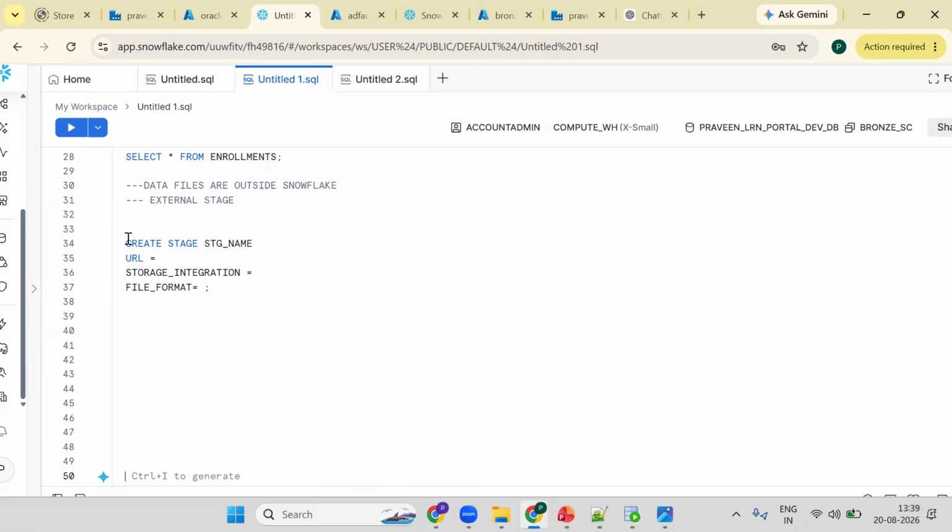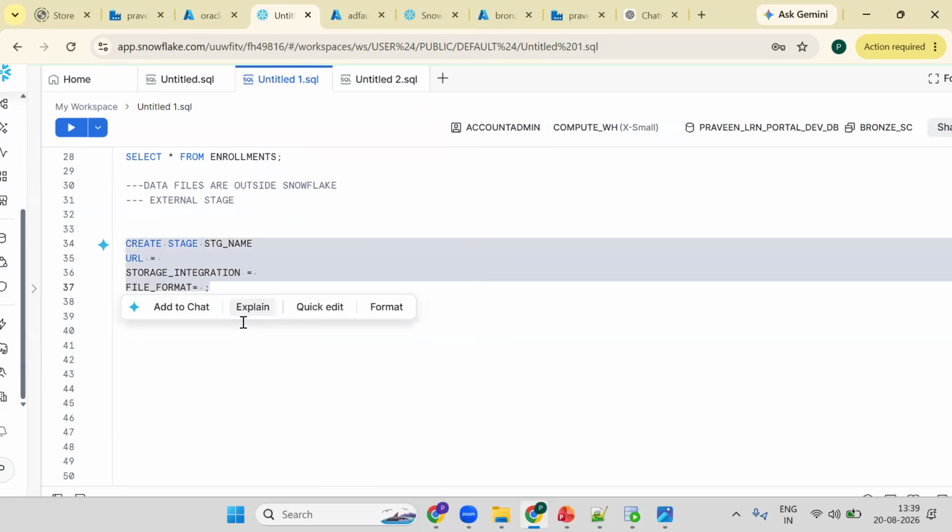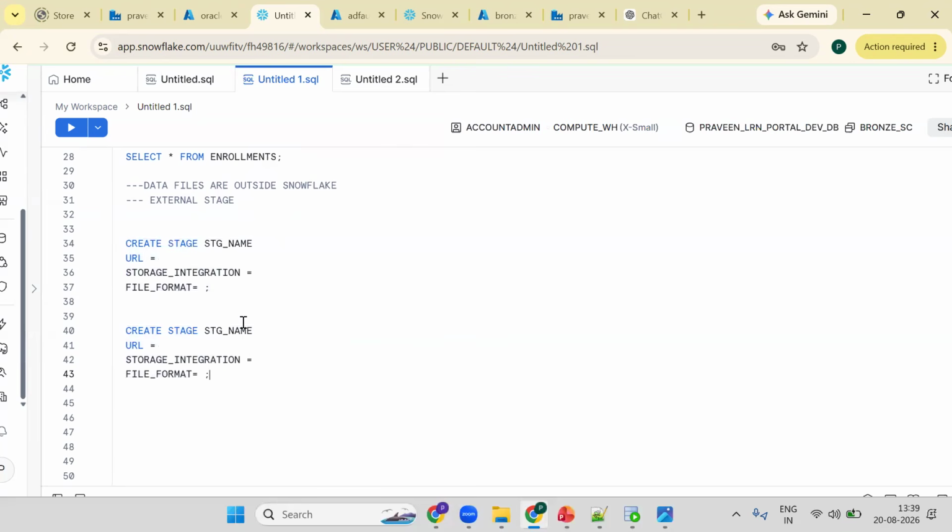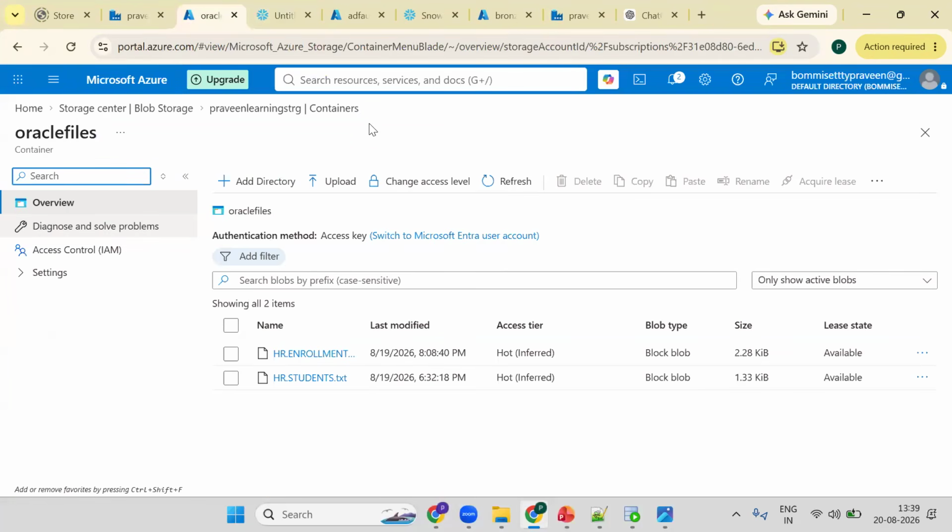Let me copy the syntax. Control C, one more time, control V. I'll put Azure stage, so my stage name is Azure stage. URL means where exactly your data files are available. My data files are available in this particular location. Let me go here.